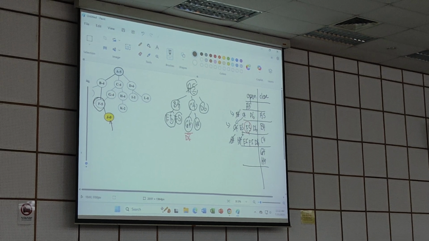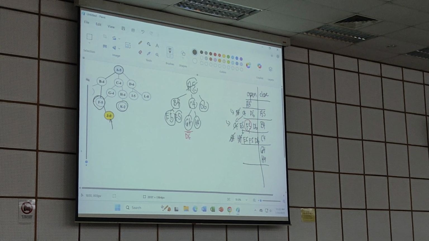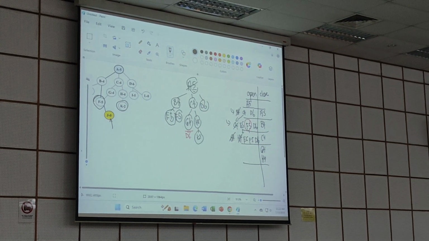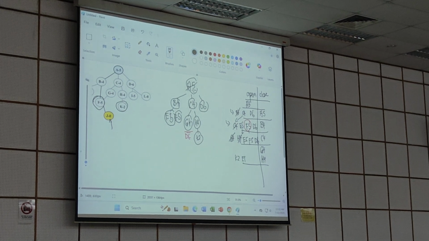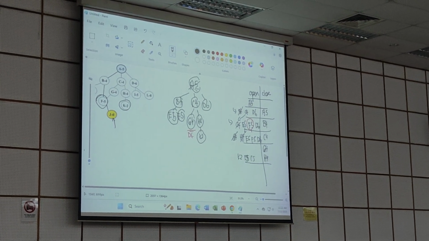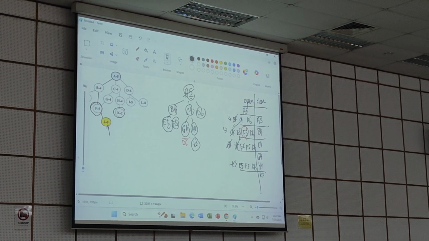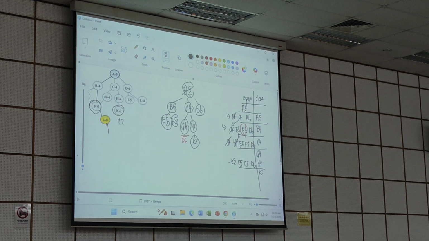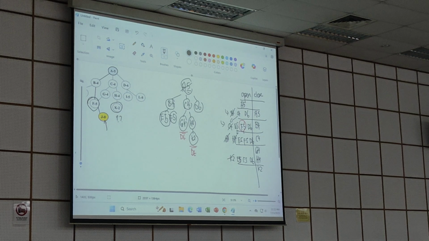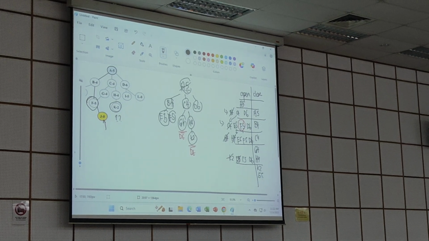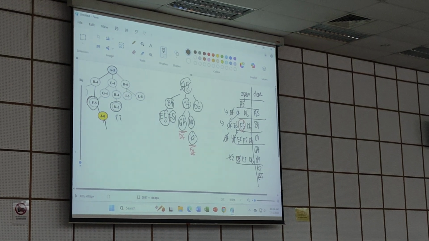H4 explore, you will have K2. K is not inside either open or closed, so we can explore K2 here. 2 is the smallest, so we put K2 followed by E5, F5 and D6. K2, there's no more, so this one is considered an end, followed by E5. E5, you have nothing also, so that ends.